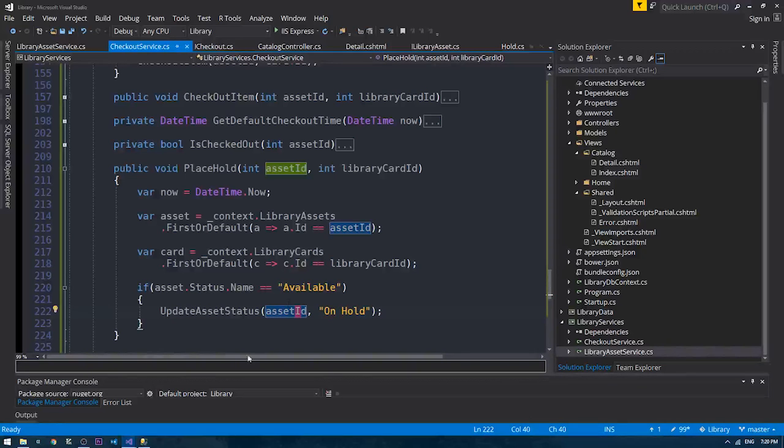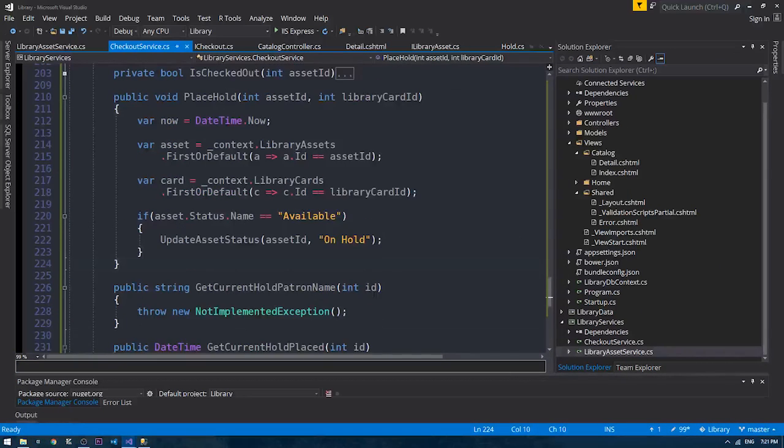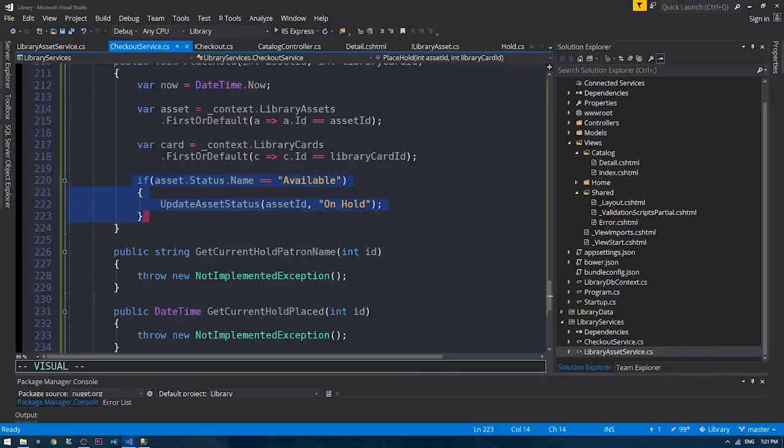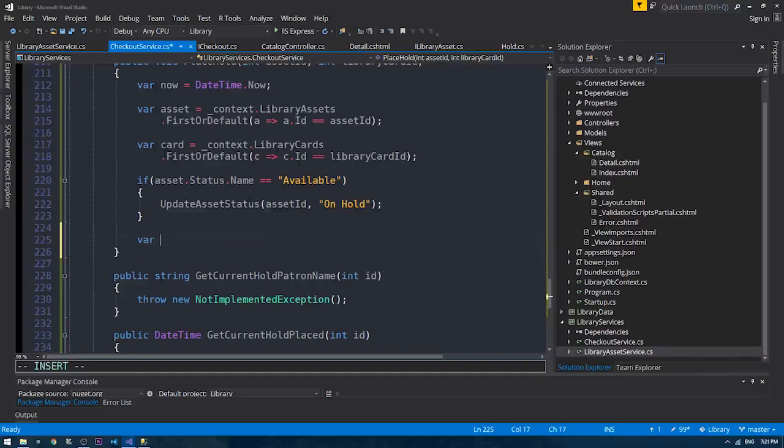And we can double check that syntax by looking again back at our data and confirming that the name for when an asset is on hold is just the string "on hold" here. So we've implemented that here. This step of checking whether or not the item is actually available is just so that we don't re-update an asset which already has the on hold status, to prevent us from doing something unnecessary here.